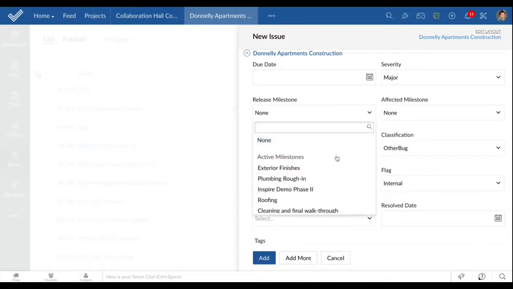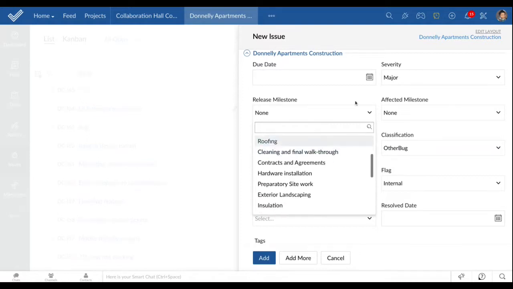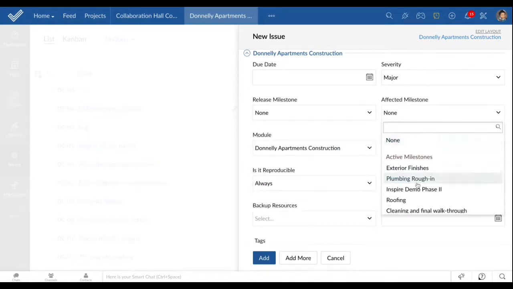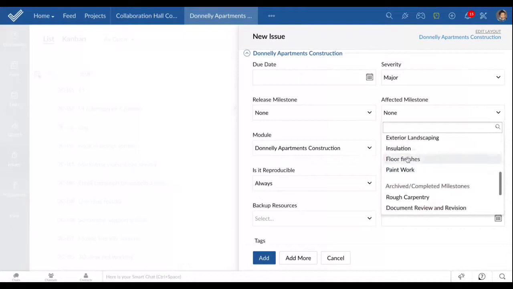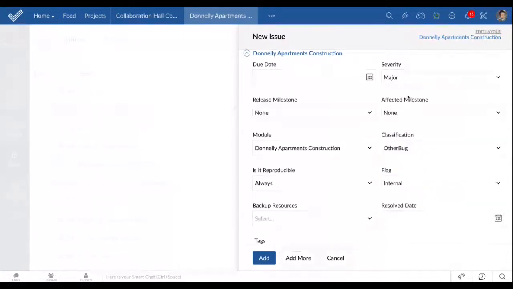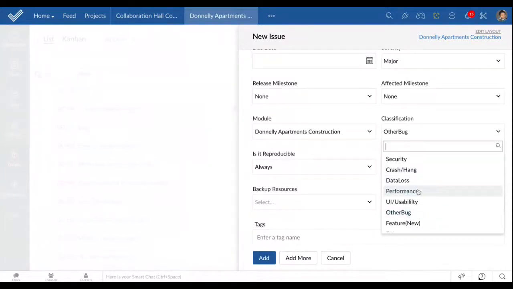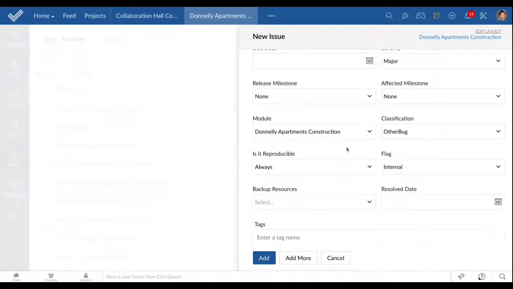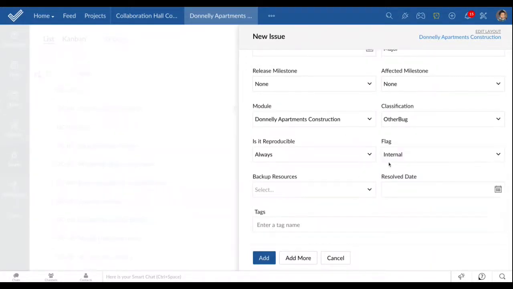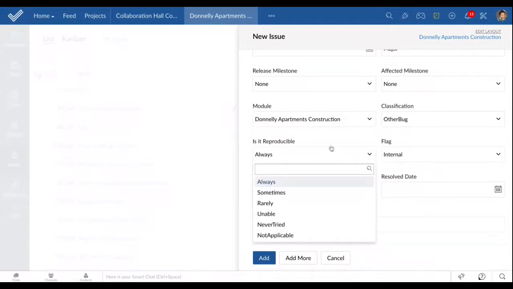And the release milestone is the milestone with which this would be resolved, and the affected milestone is the milestone that is dependent or that's affected because of the issue. And you can also choose to map a relevant category. You can classify the issue under the listed ones. You can also choose to set the internal or external flag for it. And you can choose the rate of reproducibility of this issue.